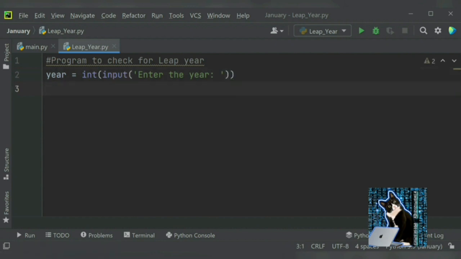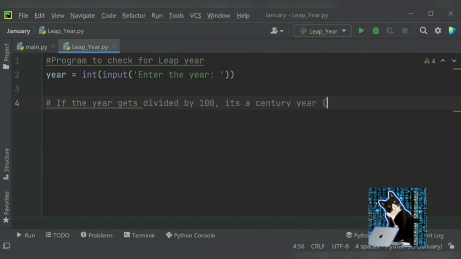Now see, notice if the year is a century year. Okay, so if the year is divisible by 100, then it is called a century year. Okay, that is the year ends with 00. For example, you can say the year 2000. Okay, it's a century year because it ends with 2 zeros at the end.